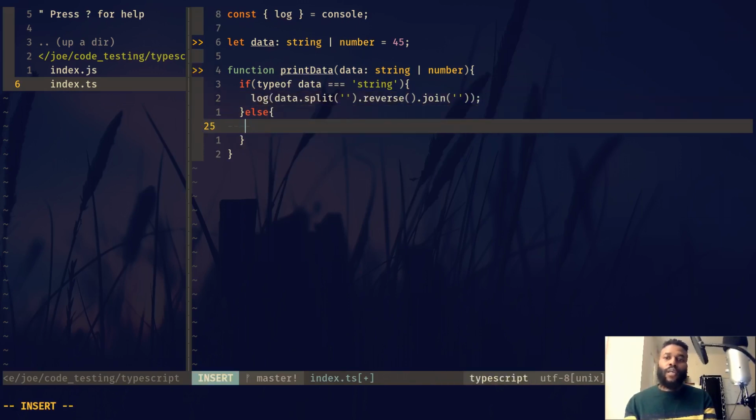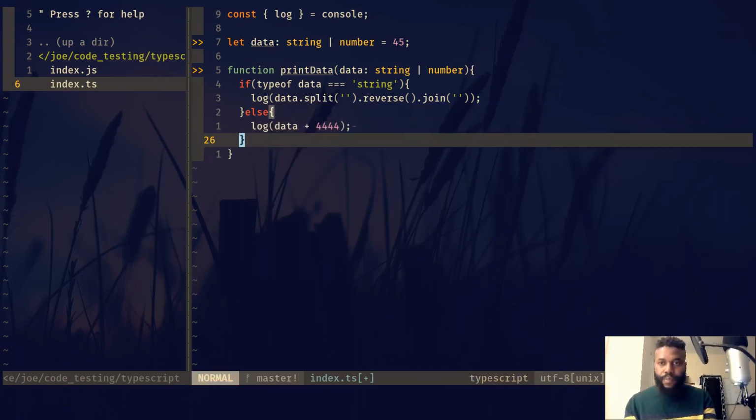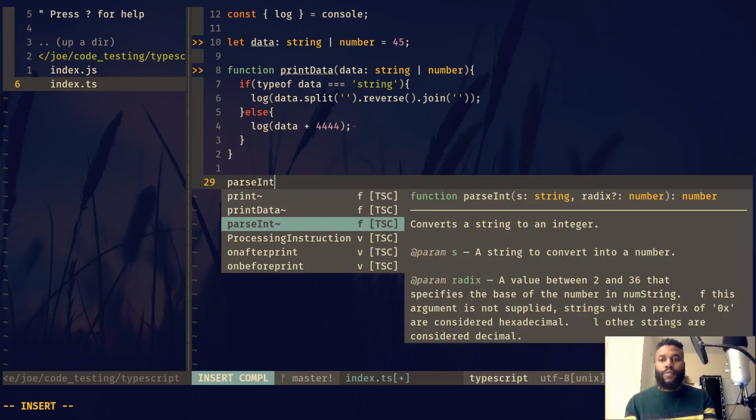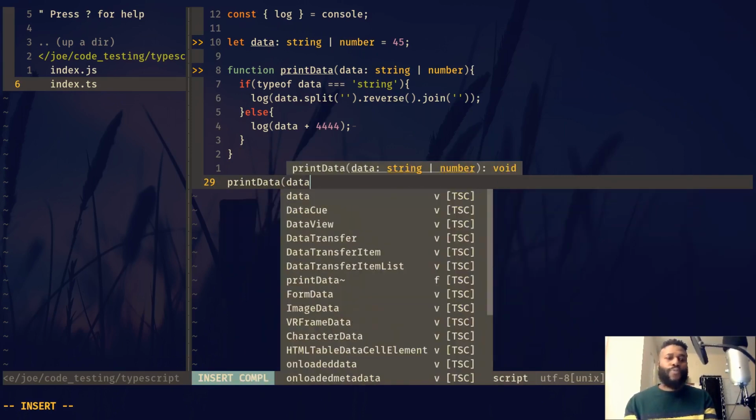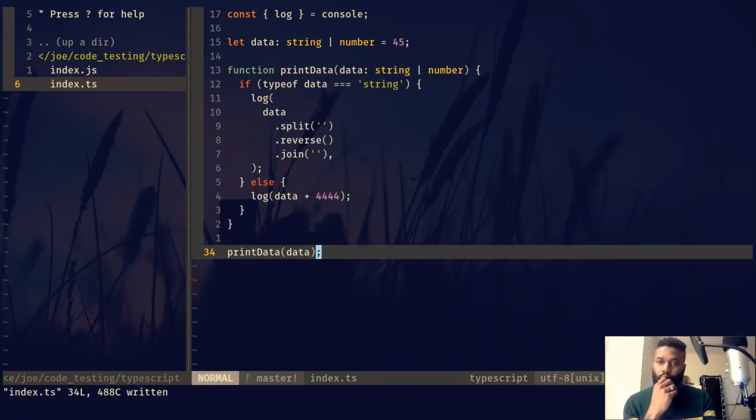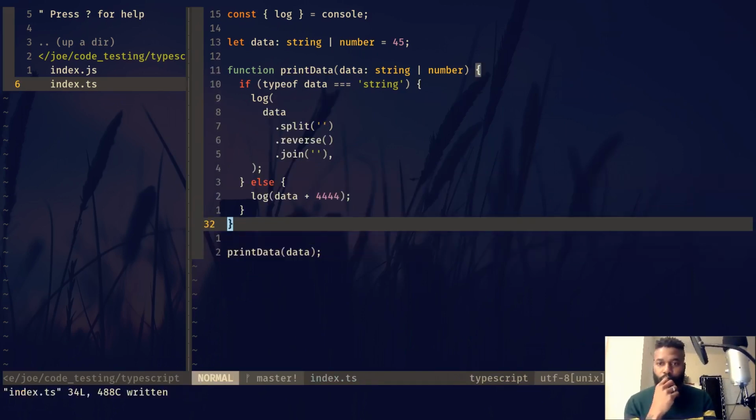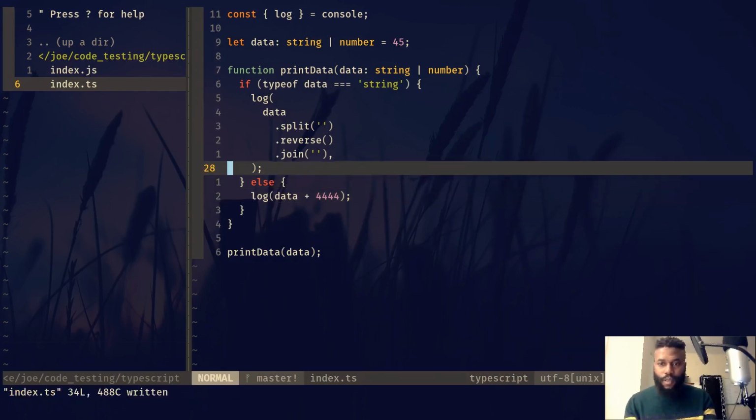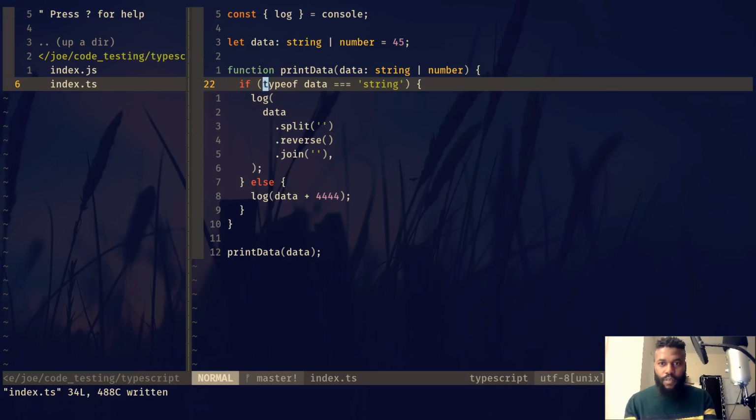Else, we're going to say log data plus 444 or something. Okay. So now if we say print data, oops, and we say print data, all the errors are gone. It's formatted it for me. Why is it not giving me what I want? Oh, I'm just messing up today.